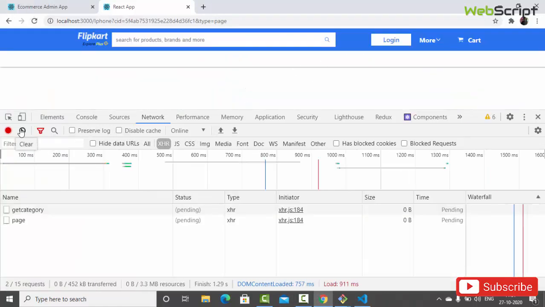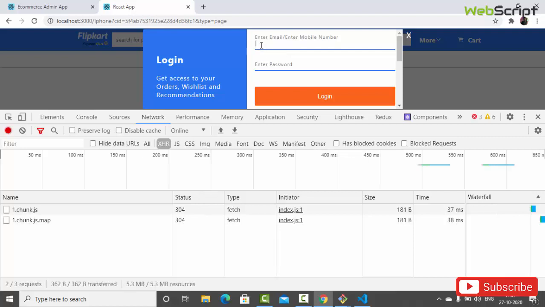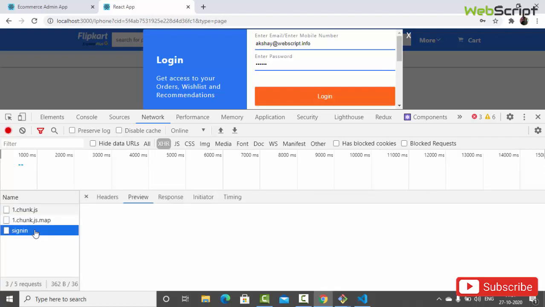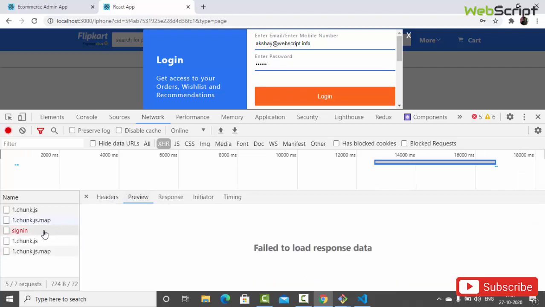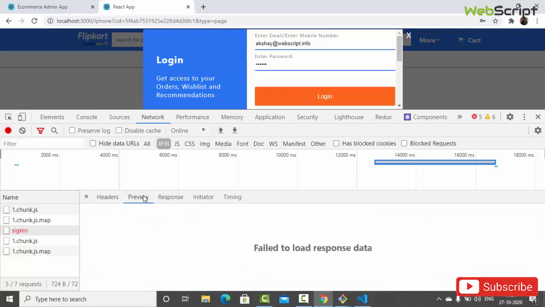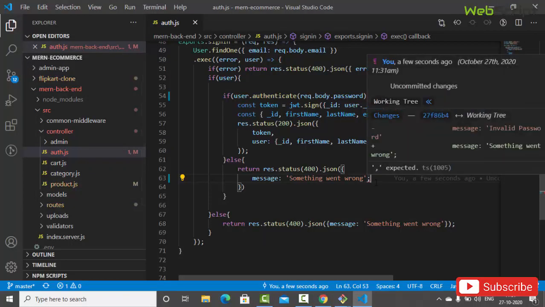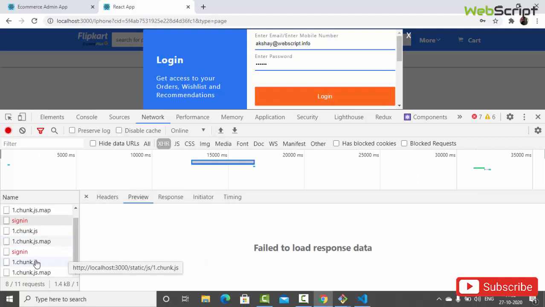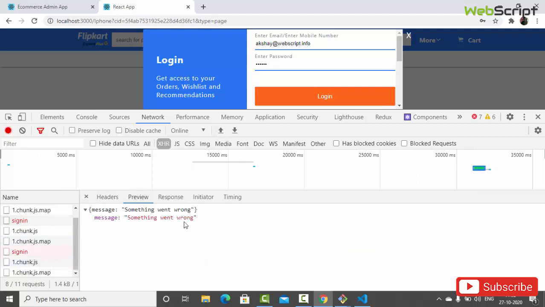Well, that is not the requirement. Now let's do the login and try with the admin, and try with the password. Say login, and I've got a pending request and it's failed, right? So it got failed. What happened over here? Okay, there is something wrong, that's a syntax error. Let me try again, and again it failed. Yeah, I've got something went wrong, so that's a true response, right?